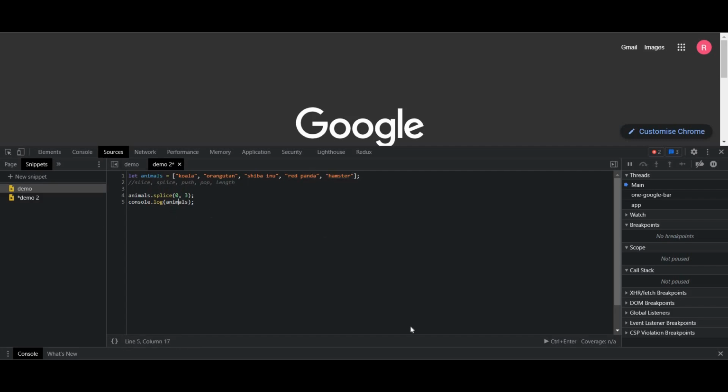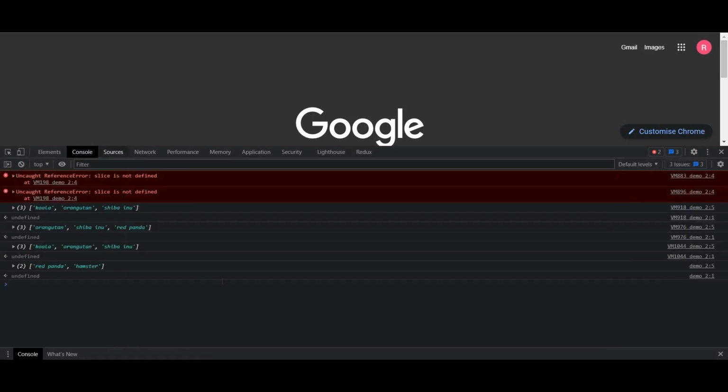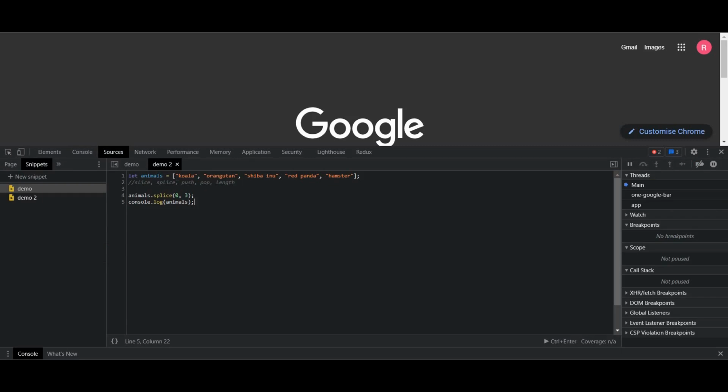So if you just run this and see the array, we'll just be getting red panda and hamster. So as you can see, we take the first element as the first parameter which we wish to delete, along with the count of elements. So if we wish to delete the first 3 elements, then we'll be using 0 and 3. So if we wish to delete, say, from 1 to 2, I mean if we wish to delete orangutan and Shiba Inu, then we'll be doing this. Let's just run this and we get koala, red panda and hamster. Koala remains, red panda and hamster. So that's pretty much it, not very complex.